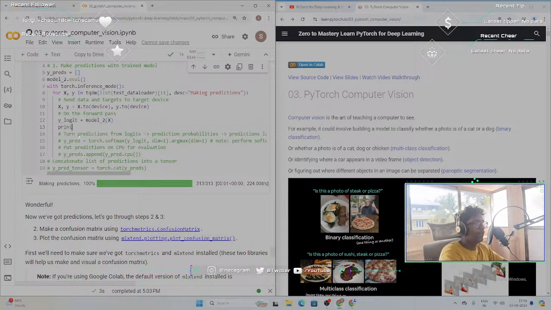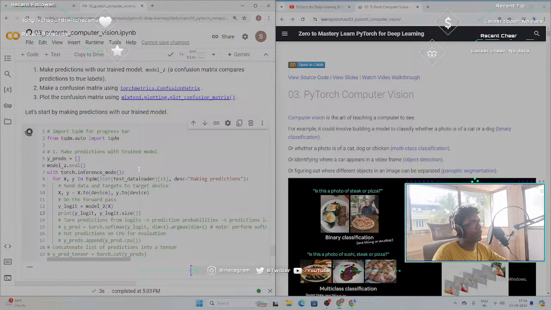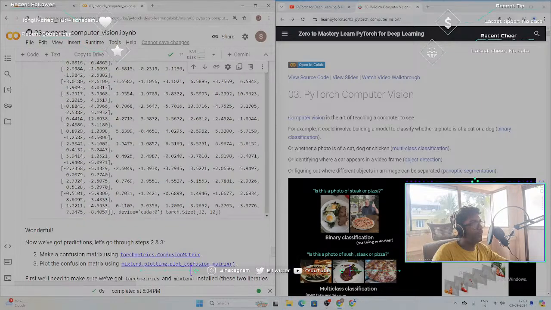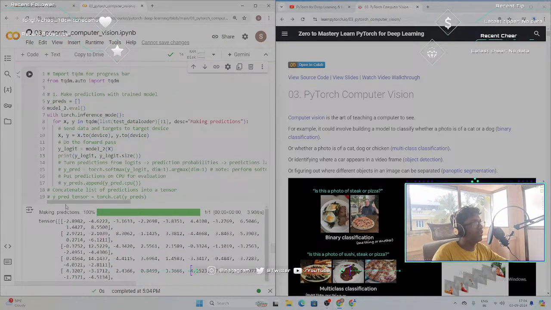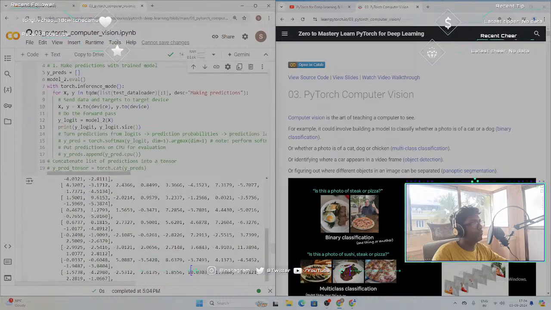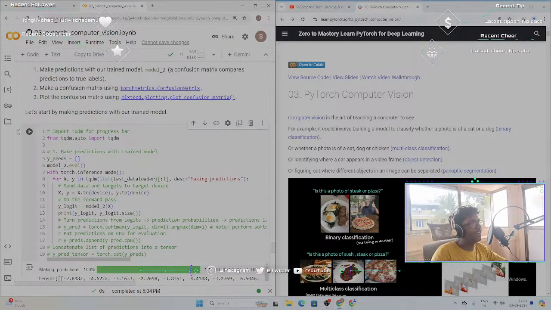Right. Print y logit and its shape. And here we go. Wait, what? Well, that is 32 by 10. Okay, this is difficult now.